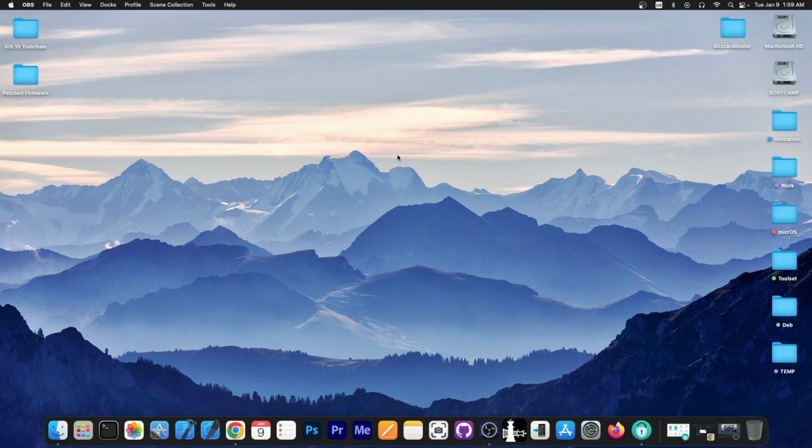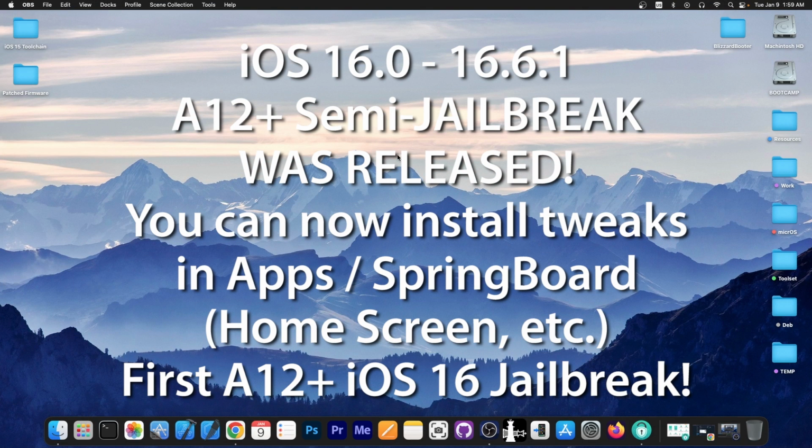It's finally here. It finally happened. We now have a semi-jailbreak for iOS 16.0 up to 16.6.1 on newer devices. We're going to get into that in a second. I'm going to explain why it's a semi-jailbreak, but it is actually a jailbreak. You can install tweaks with it. You can install tweaks in SpringBoard, so it works like a normal jailbreak.